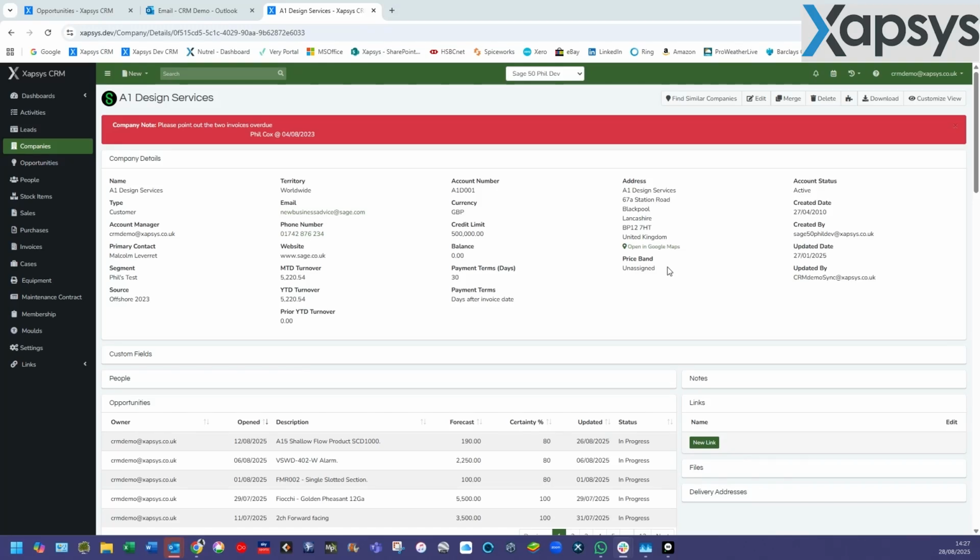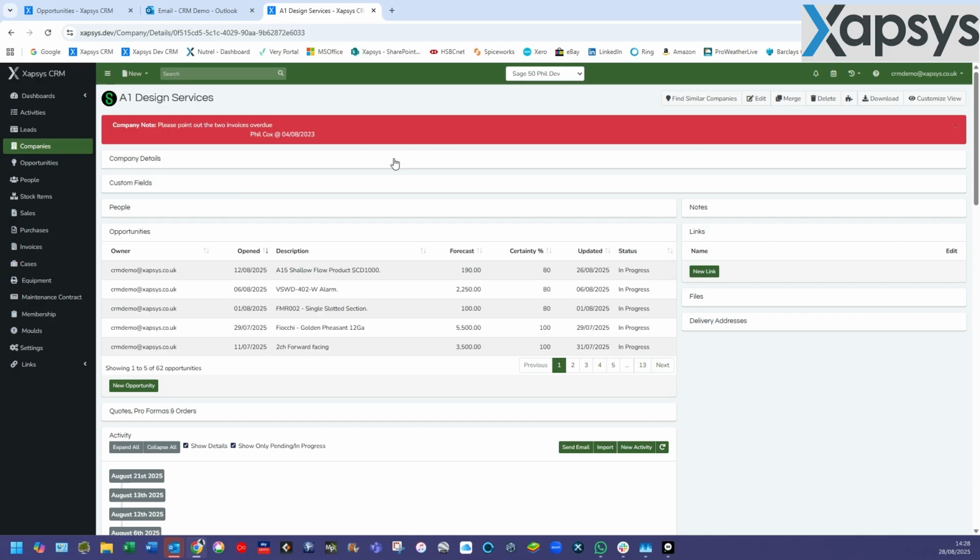Okay, what we're going to demonstrate is the processing of an inquiry. This is how we process an inquiry in Xapsys, or one of many ways to process an inquiry in Xapsys. I have an existing client, A1 Designs, which you can see here, and they've asked for a quote for 100 of 1 terabyte flash drives.